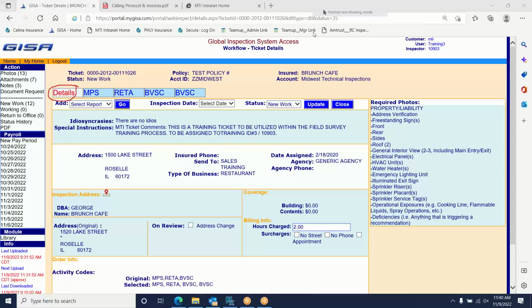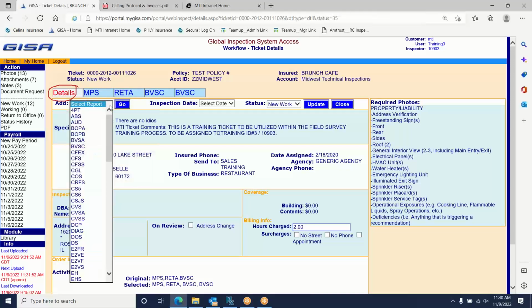Within details, you have the ability to add additional forms. So if it turned out that you had forms in here that were incorrect, or better yet, you had more than one building in a single location, you could go in and add additional forms for additional buildings. From time to time, it may also occur that your manager calls you and says, hey, this client notified us they ordered this incorrectly. They'd like this form done instead. You could go in and add an additional form for that as well.